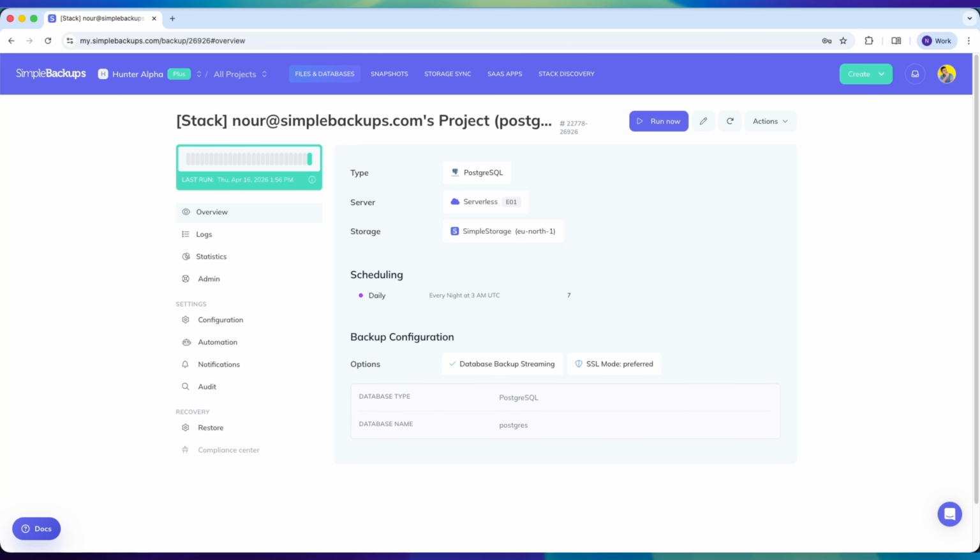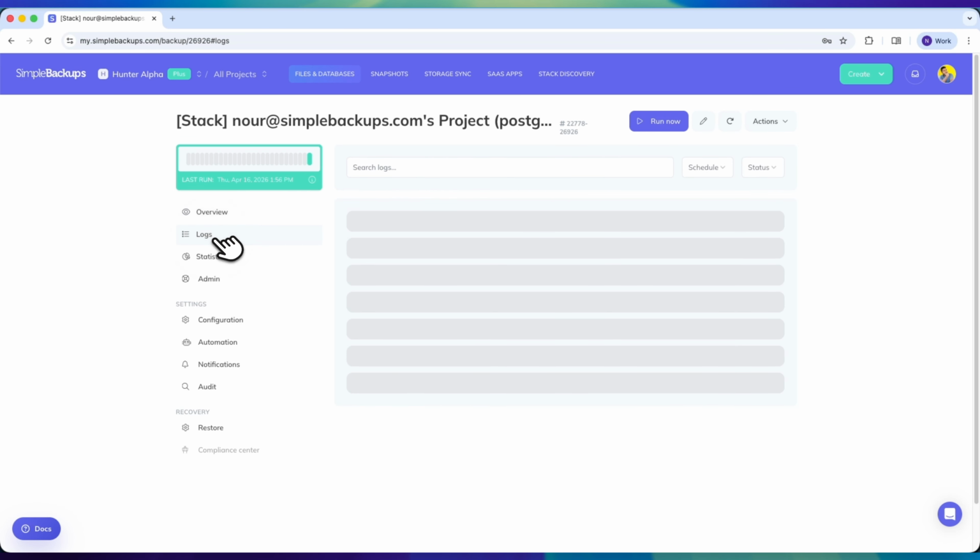That's it. Your Supabase backups are now fully configured and you can rest assured your data is safe.